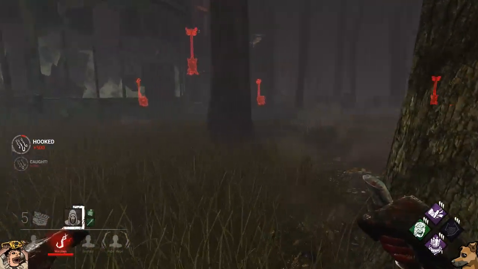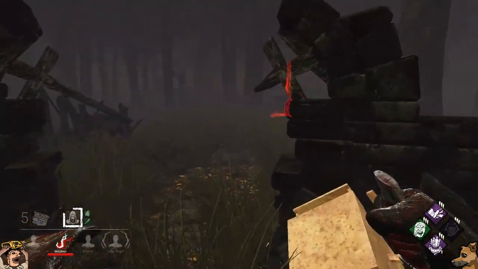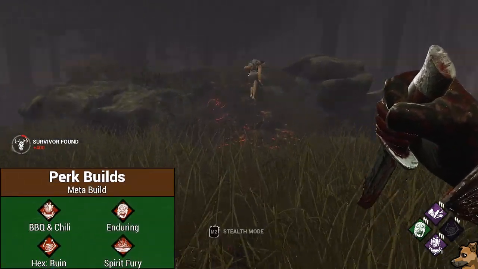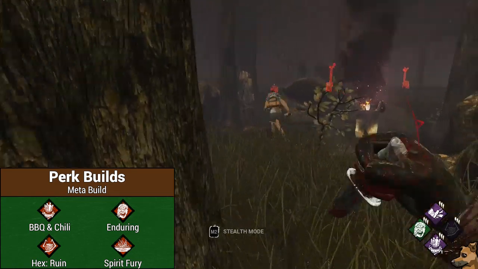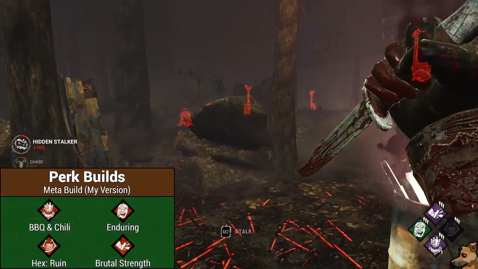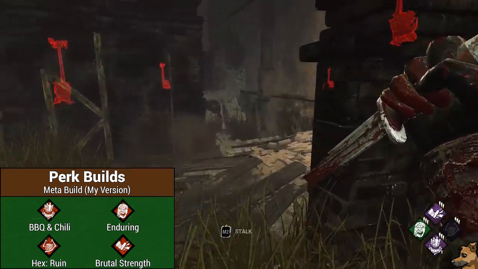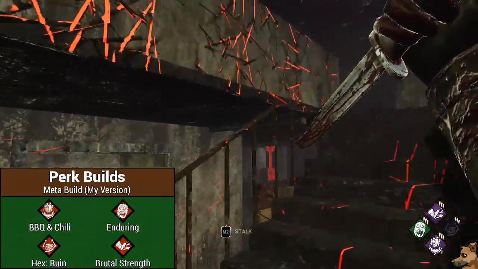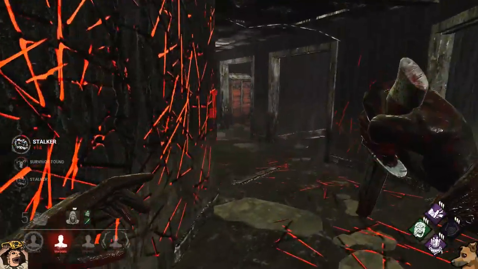Now let's talk about the actual meta build for Ghostface. It's a bit up in the air since he is newer. I have seen a lot of people just running the standard M1 killer build because he is kind of a standard M1 killer. Barbecue and Chili, Hex Ruin, Enduring, and Spirit Fury. Personally, I've dropped Spirit Fury for Brutal Strength instead, since I find when survivors are marked and exposed, they tend to get really squirrely and drop pallets early. So Brutal Strength helps me chew through these pallets a bit faster. It's a little harder to get Spirit Fury to actually proc.